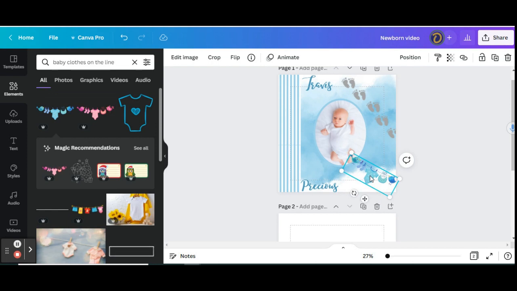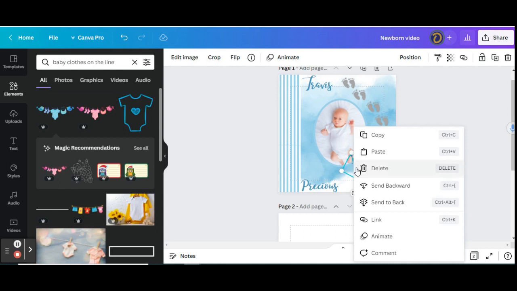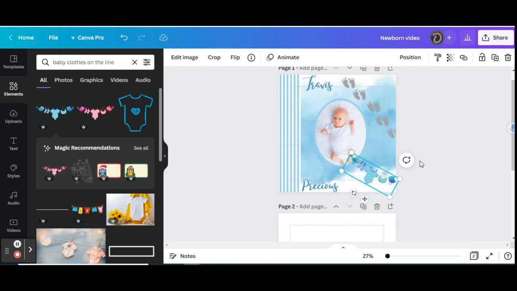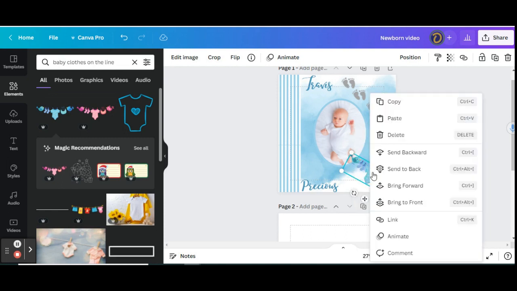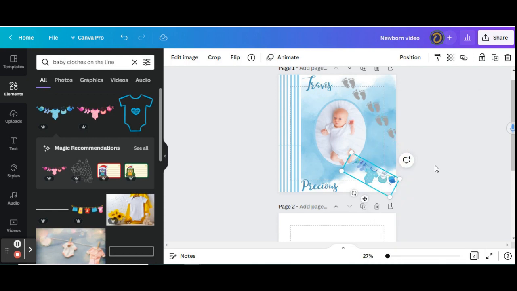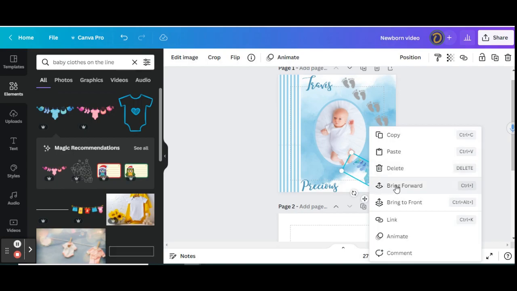At this point, I wanted to talk about layers. As you can see, this little birdie's on top of his baby picture. If you right-click this, you can actually send backwards. So let's see if you can go. There you go. So now he's gone backwards. I kind of like him on top, so I'm going to bring him back forward.